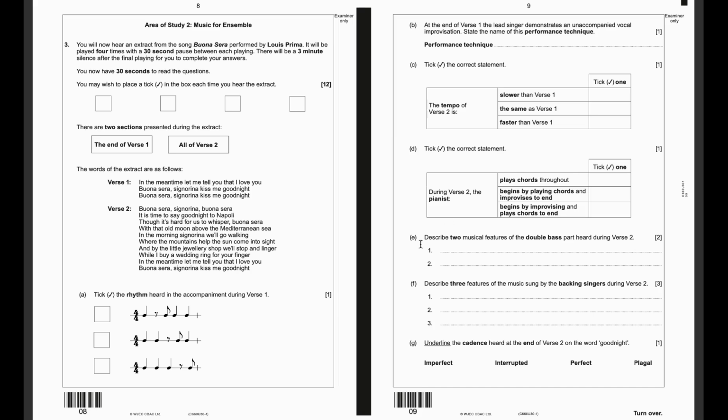Describe 2 musical features of the double bass part heard during verse 2. So let's think about range of the double bass part. Let's think about direction. Is it ascending? Is it descending? Does it do a mixture of the two? Is it typically conjunct, disjunct? Does it use improvisation? Is it a walking bass part?